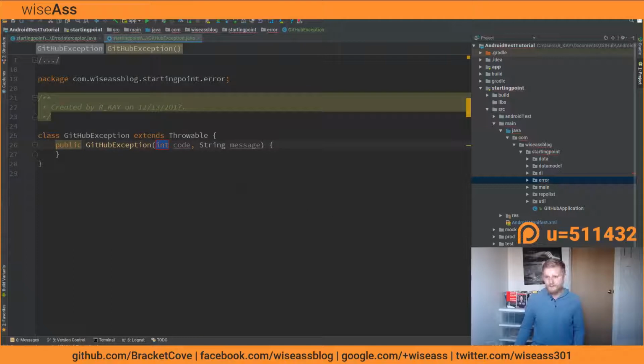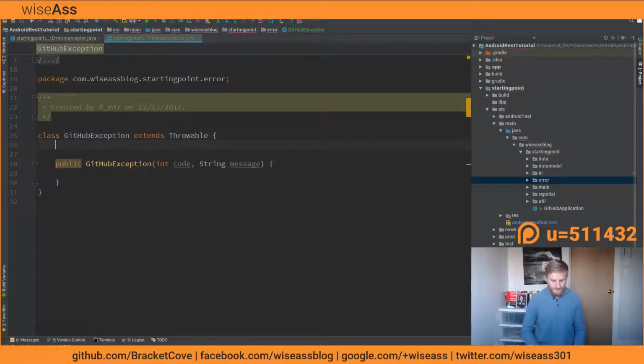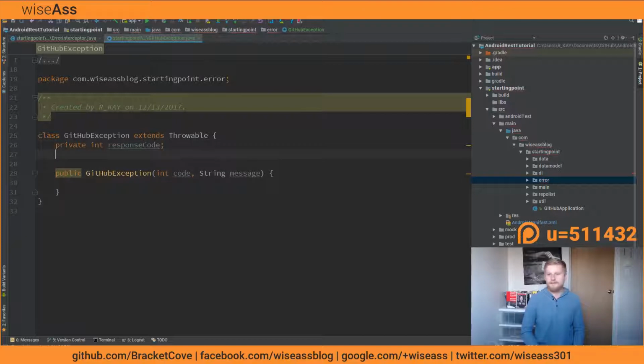So what this particular class is going to look like, int code and message is totally fine. Oh yeah, I love it when it helps me with the autocomplete there. Okay, so public GitHub exception, and what we're going to do is add two variables. That's going to be private int response code, then we're also going to add private string message, just like so.